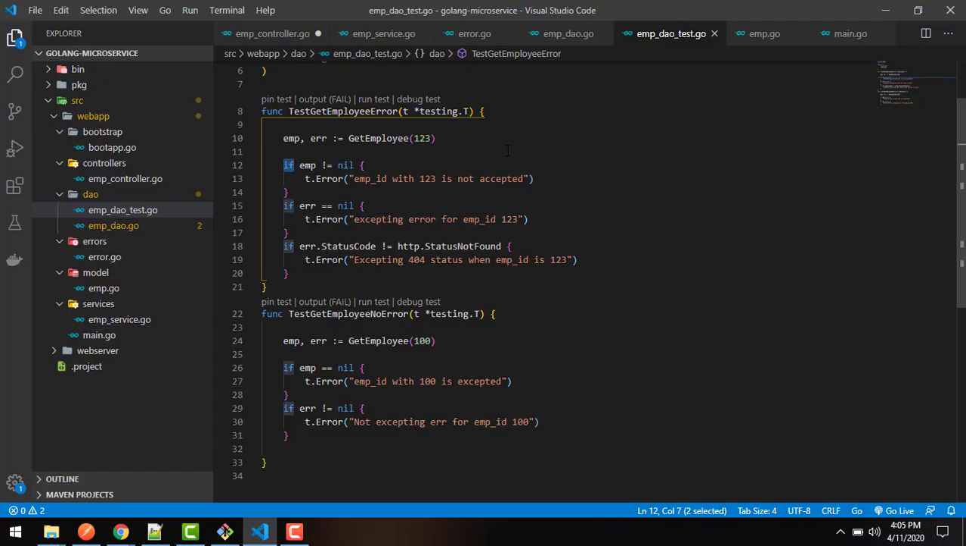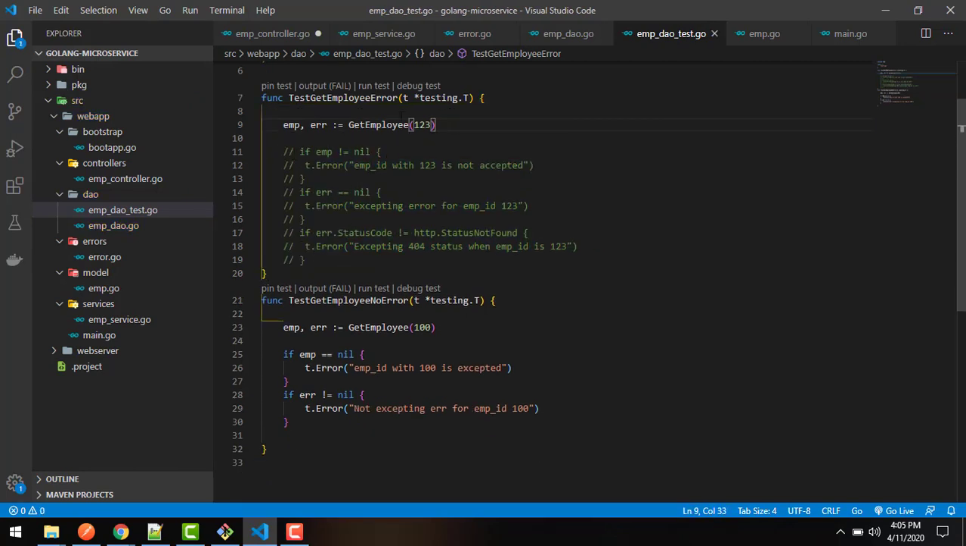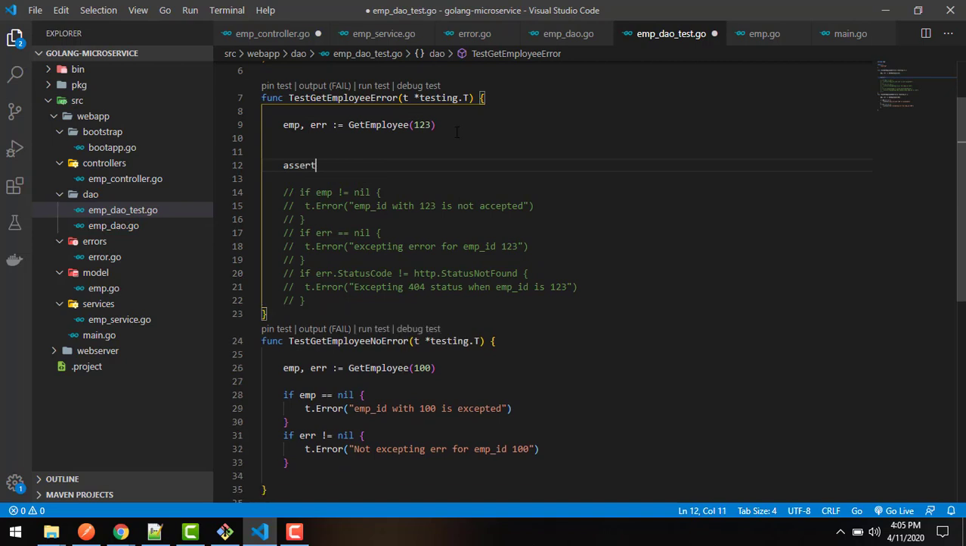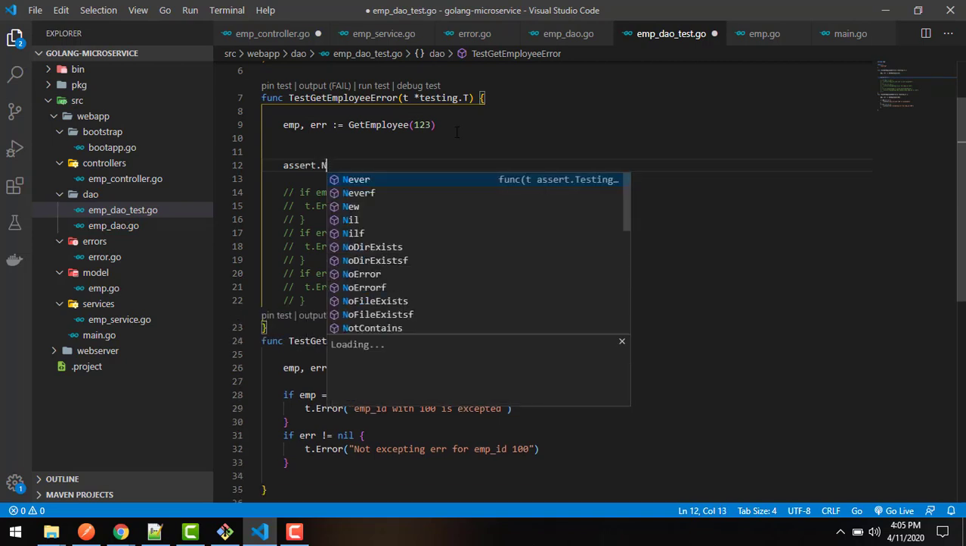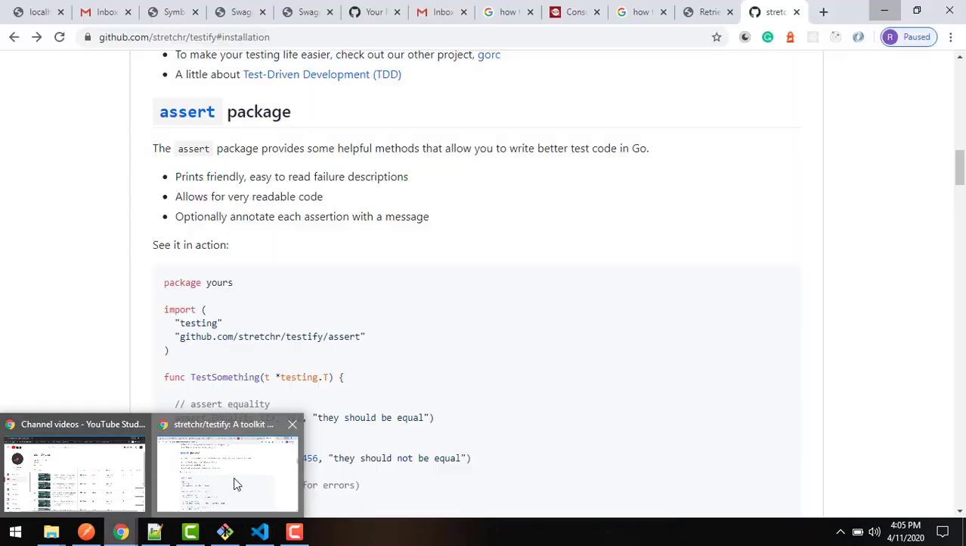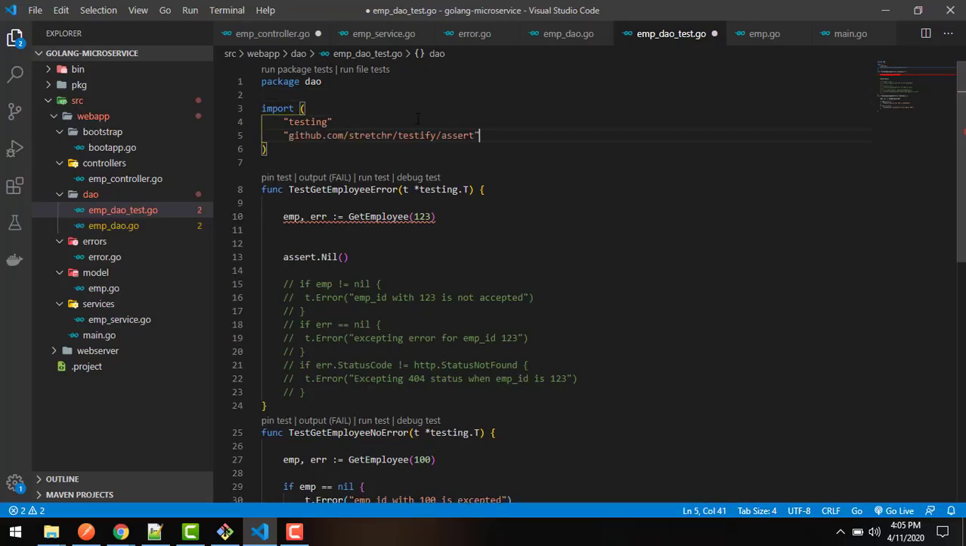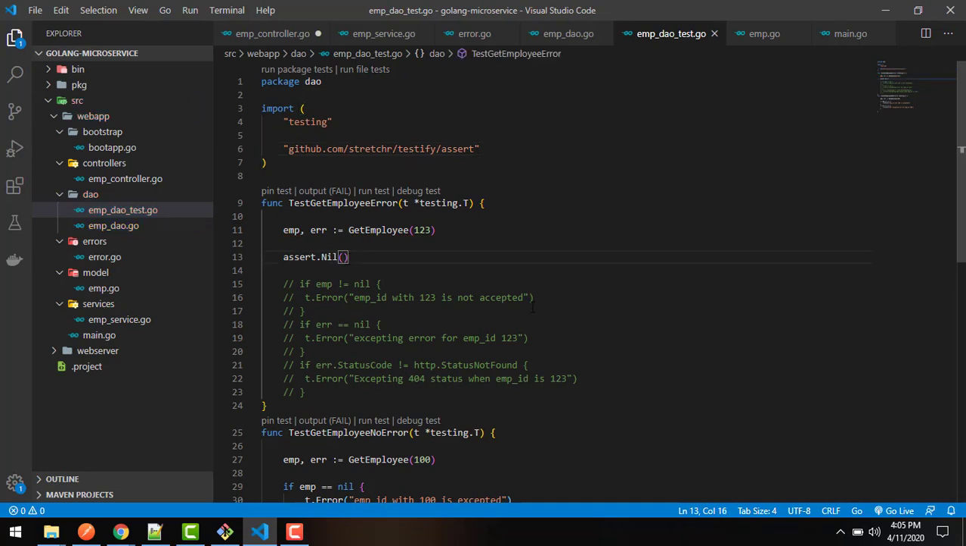Now I'm going to modify this code. I'll comment it out and write some new code here. I'll check assert dot nil first, like this. One more thing, we have to import this package. This is the package we have to import. Copy it and paste it here so that it will not give any error. Now the first parameter we have to pass is this pointer to testing, t. The second parameter is what we are checking for nil, like error or employee. This is the test case for error.